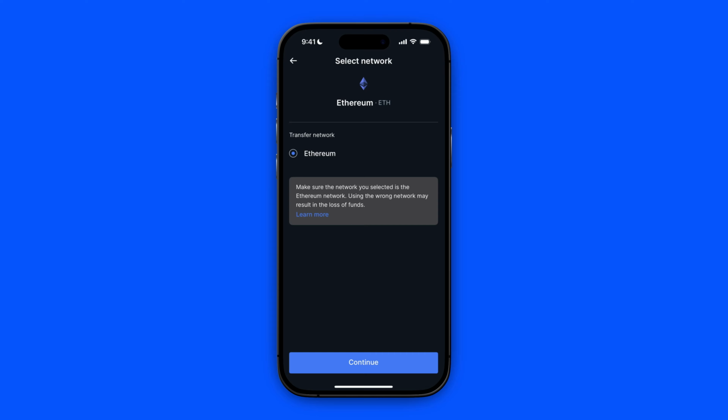And please be sure that you select the same network in here as you are going to on your other wallet. So this is really important because if you don't do this, your crypto might get lost. So select the network that you want and click on continue.